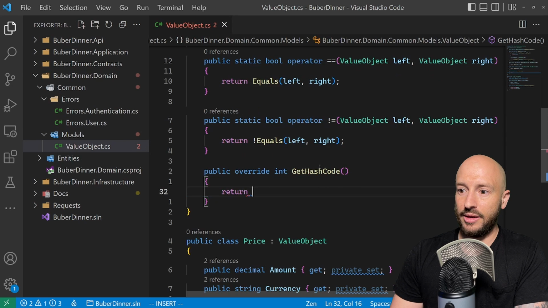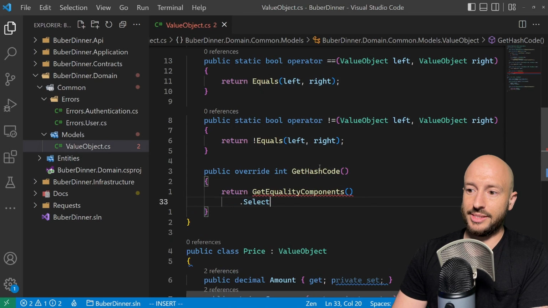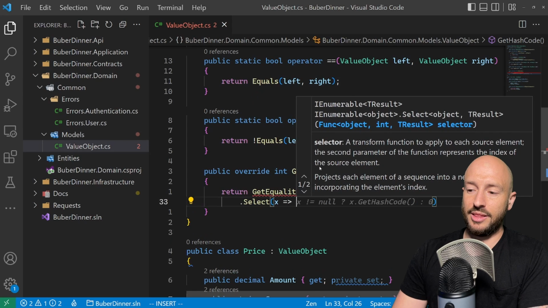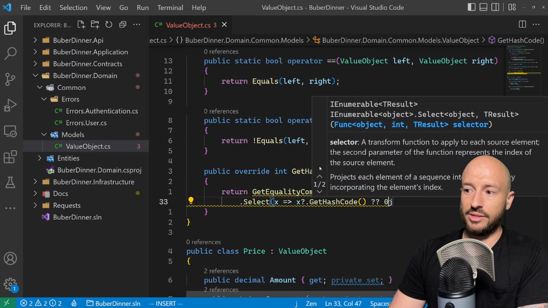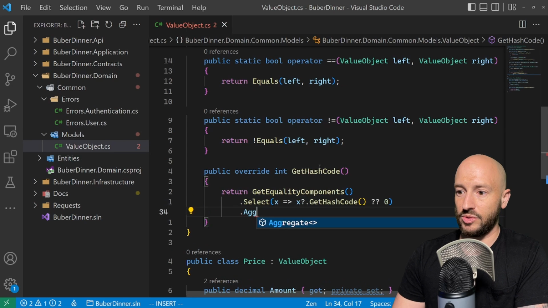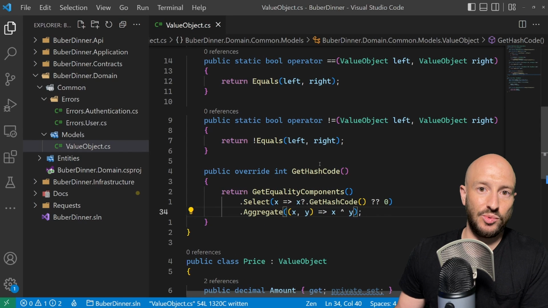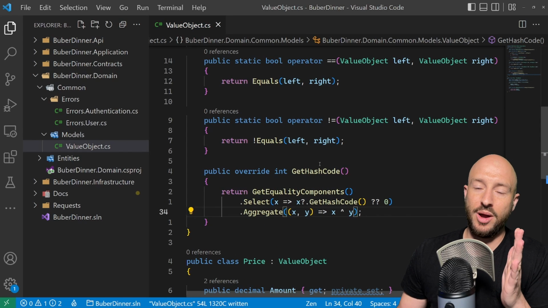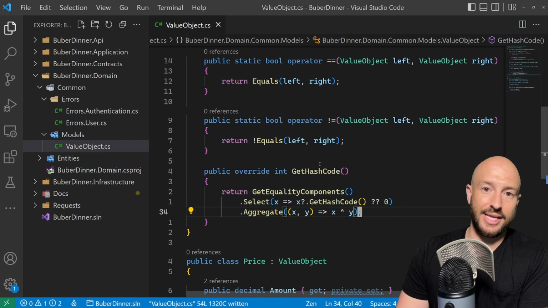So let's say get equality components, yes, almost. And over here, we're going to say if the X is not null, get its hashcode, otherwise return 0. And then let's simply do XOR between them. So let's say aggregate, and yes, like so. So all we did is we overrode what we need for the two value objects to be equal and have the same hashcode when they have the same property values.